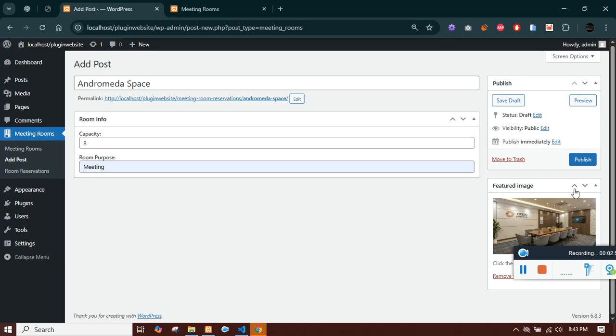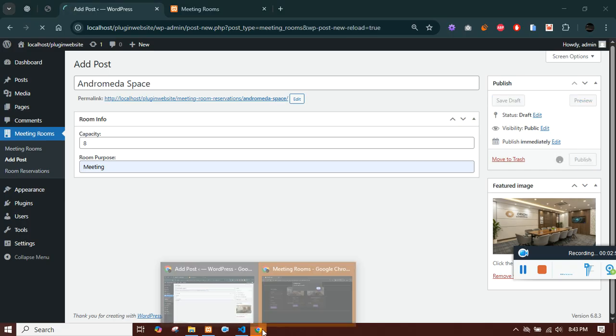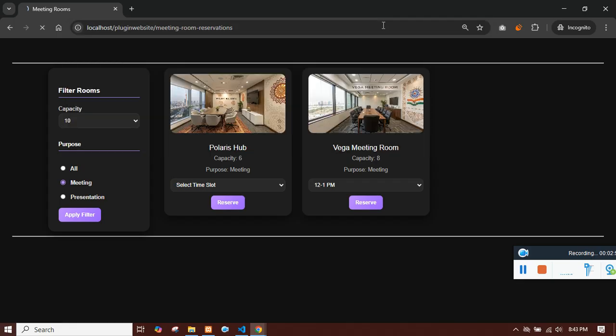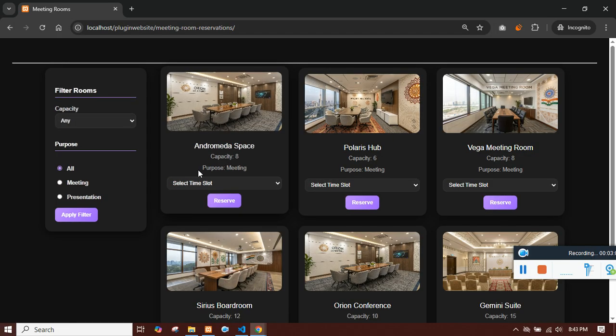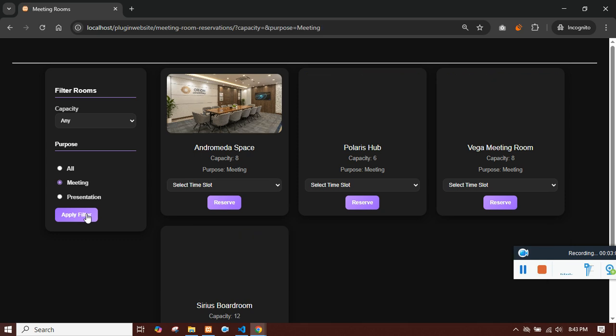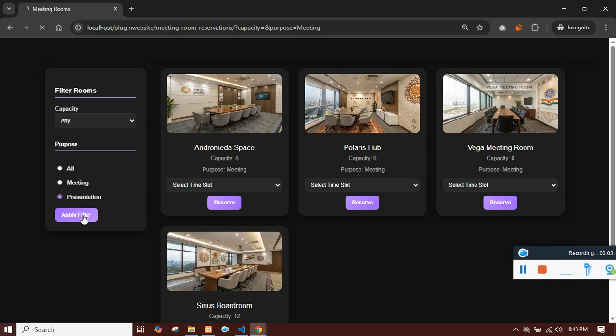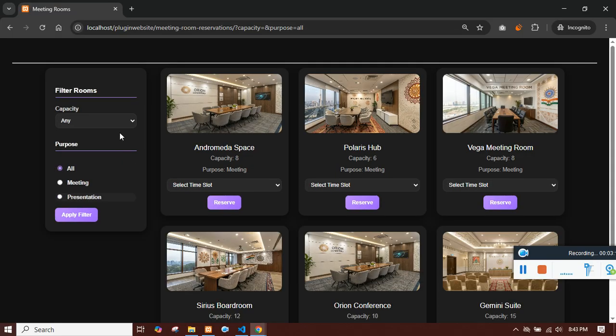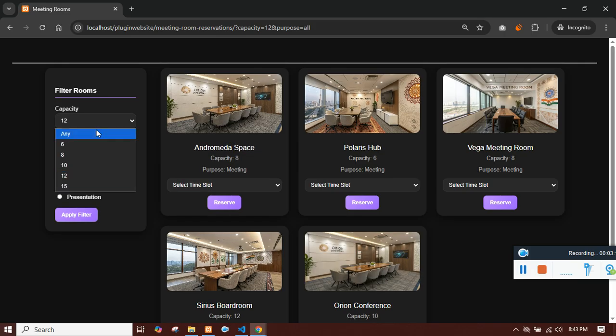Once it is done, you can see a custom archive page gets created. In this custom archive page you will see all the added rooms. So Andromeda space has been added with a capacity of 8, and the purpose is meeting. If you want to filter by meeting, it can be done. Filtering by presentation can also be done, and based on the capacity that it can hold, we can make it work. Cool.